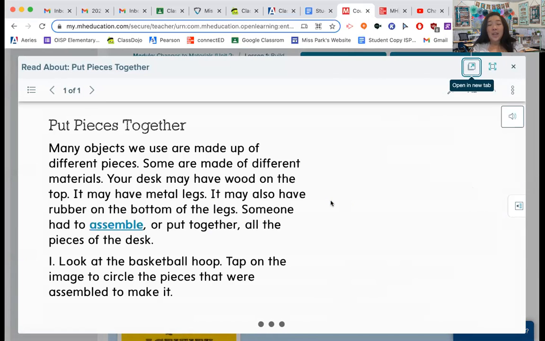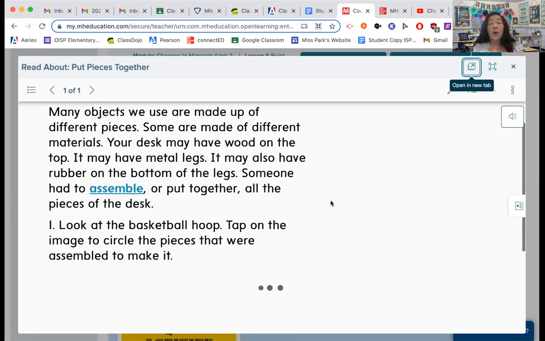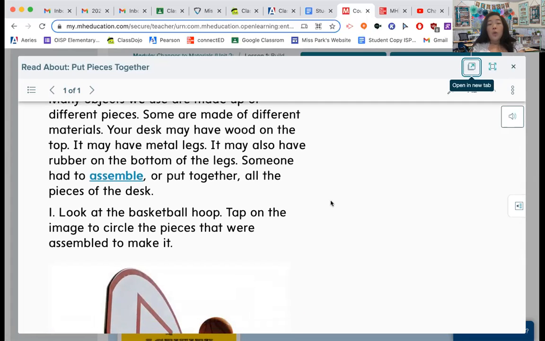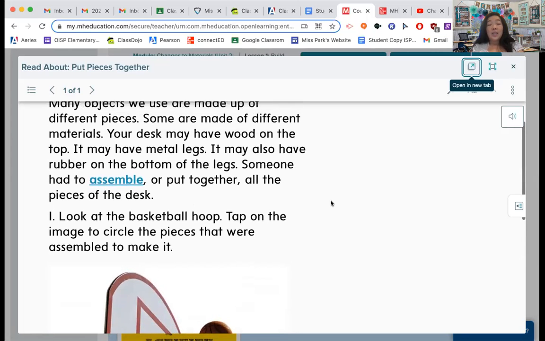Put pieces together. Many objects we use are made up of different pieces. Some are made up of different materials. Your desk may have wood on the top. It may have metal legs. It may also have rubber on the bottom of the legs. Someone had to assemble or put together all of the pieces of the desk.